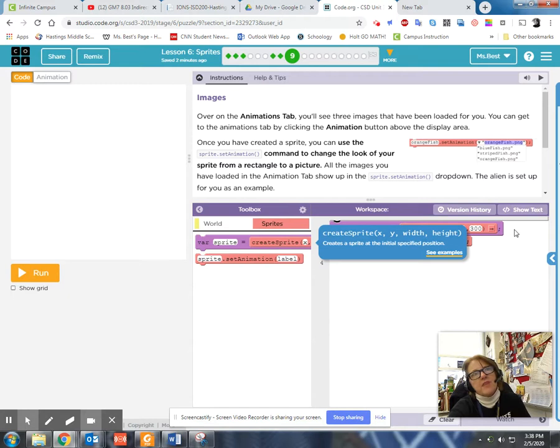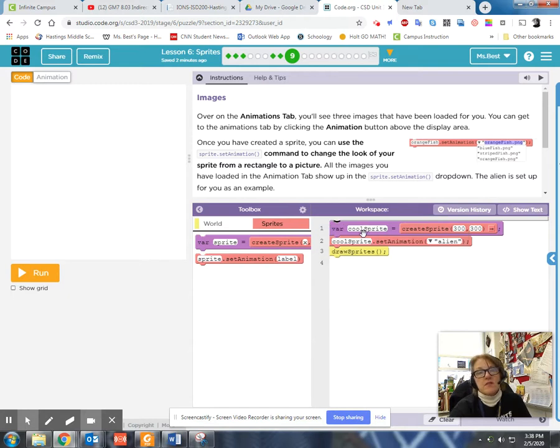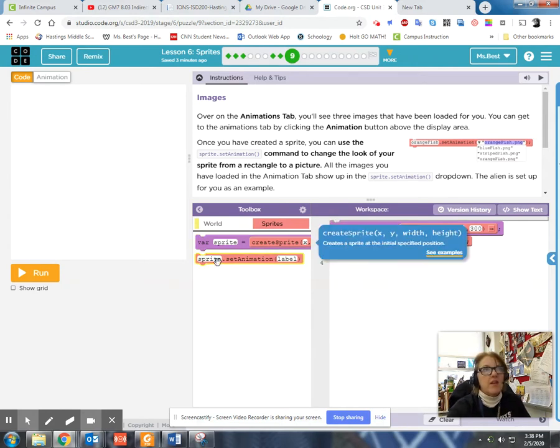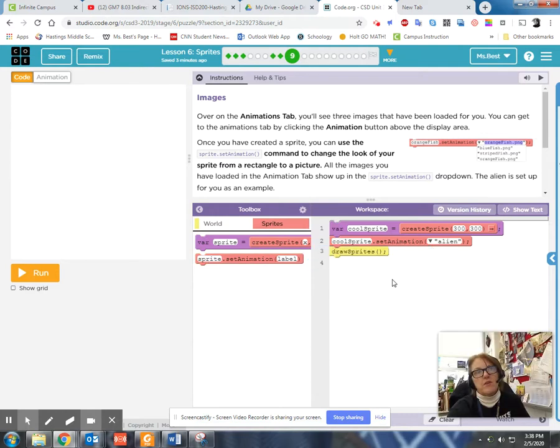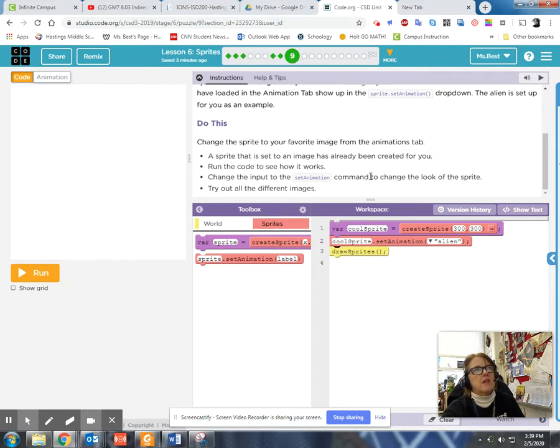Notice this first one is where you're going to give your character, your animation, whatever little figure you're going to use, a name with a variable. Then you have to say create the sprite and say where you want it to be positioned. And then we add this set animation part for your sprite. And in the drop-down menu, it will give you a selection of which ones you want. So let's go back here and read. We can use this command to change the look of our picture from a rectangle to a picture. Okay, the alien is set up for you as an example.